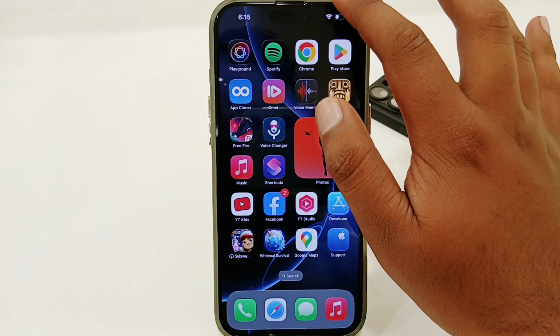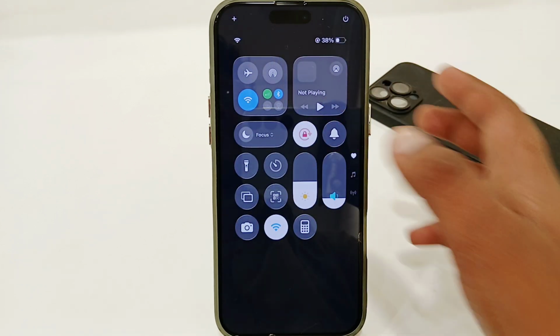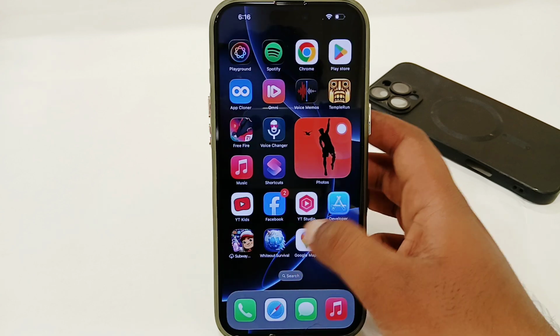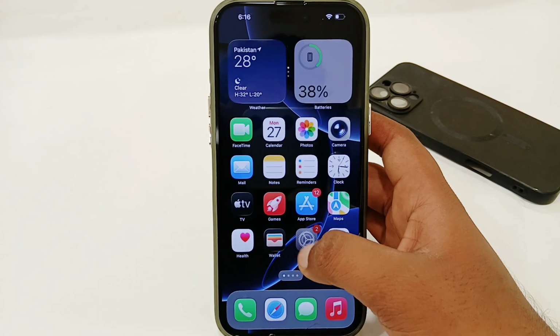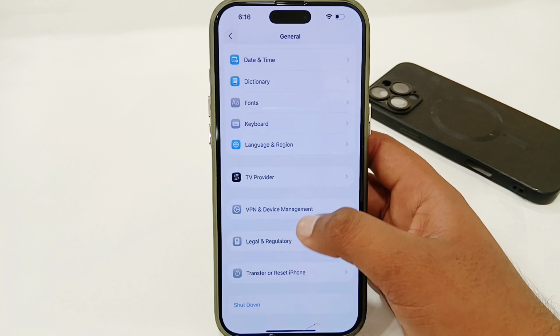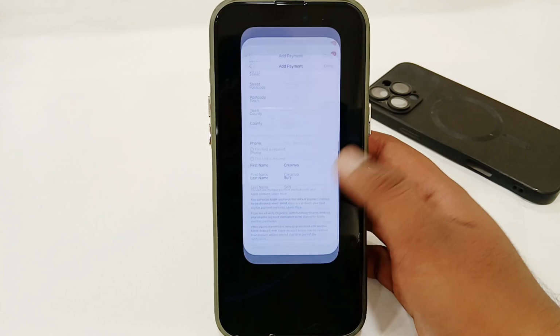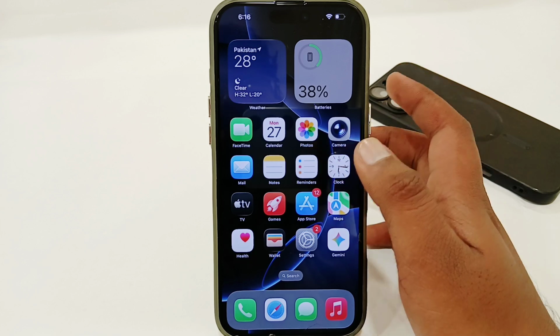First of all, you have to double check your network connection, that you are connected to a strong network connection. After that, you have to open your settings, go to General, then go to VPN and device management, and you have to make sure that your VPN is not connected, or if you find any connected VPN, you have to try to disconnect it.